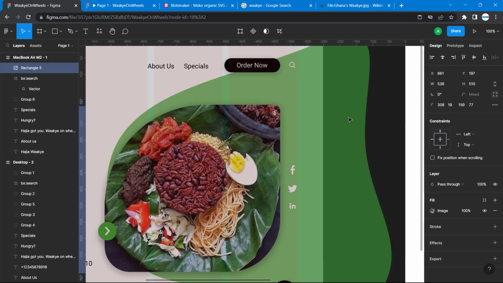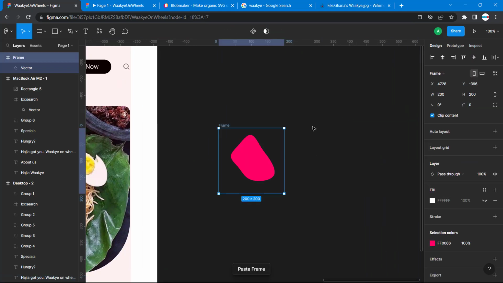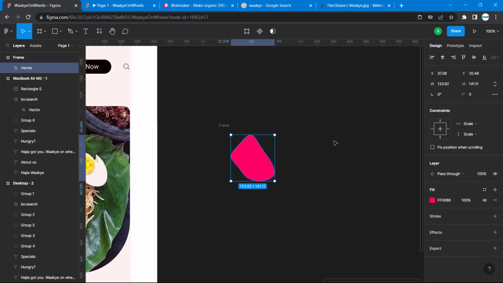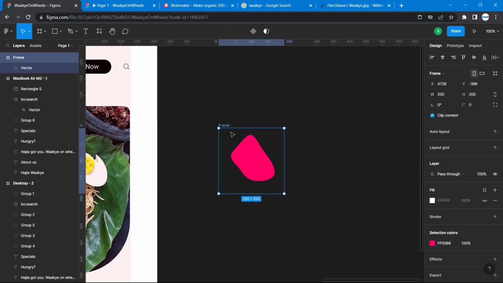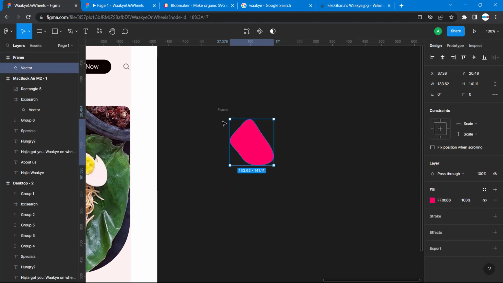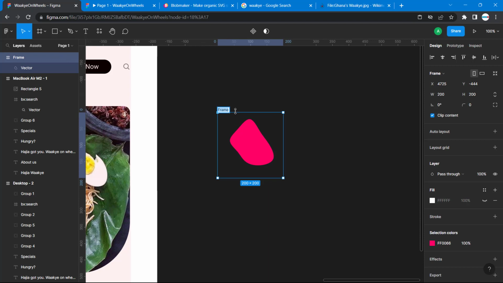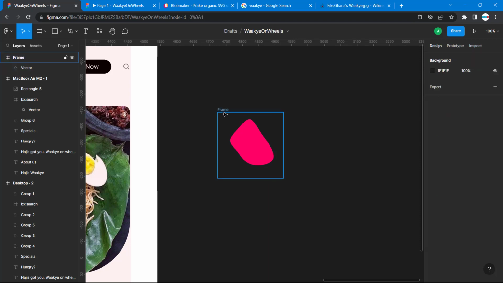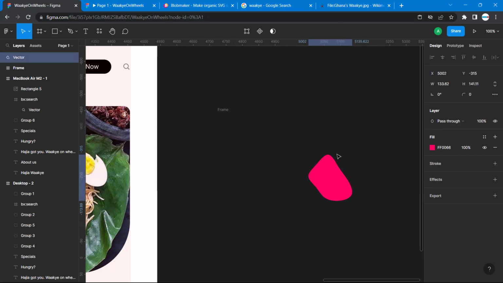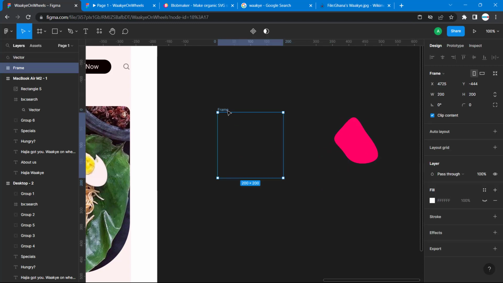Once it's copied, you would have to go to your Figma project and then paste it here. You can double click to actually change the shape and the likes, but I'll leave it the way it was. And then this particular frame, I want to take it out because it might disturb us. So let me click on this and then take it out of the frame, and then rather delete the frame.